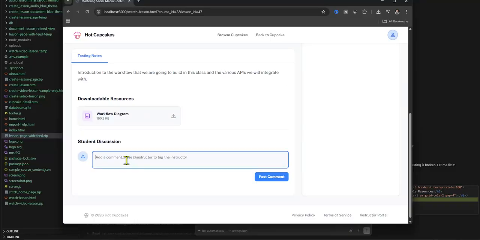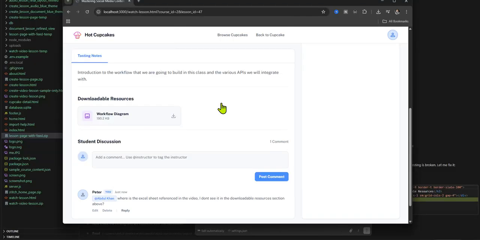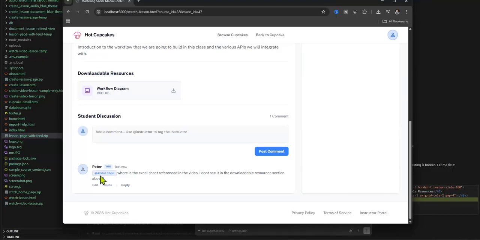Let's now add a comment. Now in this particular test, I am a student. Let's try and tag the instructor. Not sure if that's actually working. Where is the Excel sheet referred to? Okay, referenced in the video. I don't see it in the downloads, right? Okay, so let's just see if this works. Now this I think is just coming up because I don't have authentication set up yet. So I'm just going to say I'm Peter. There we go. Yep, instructor tag is working.